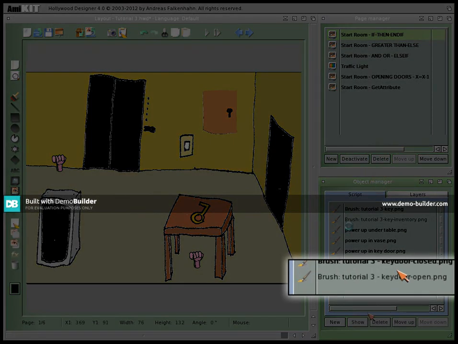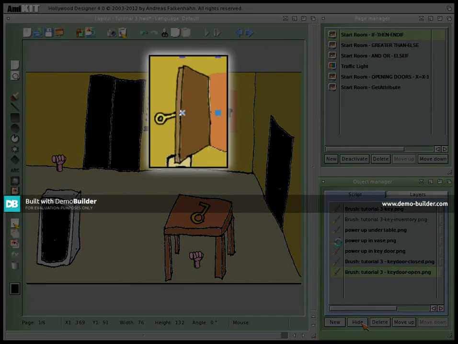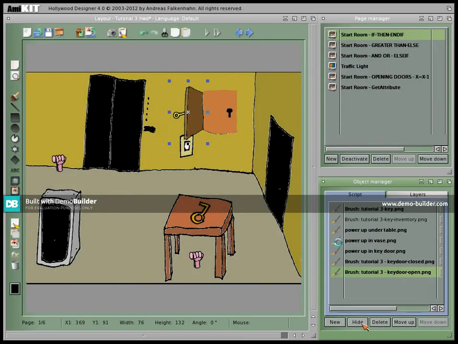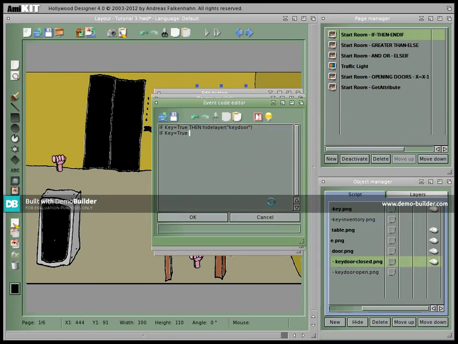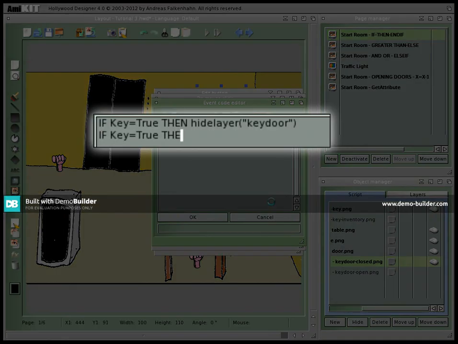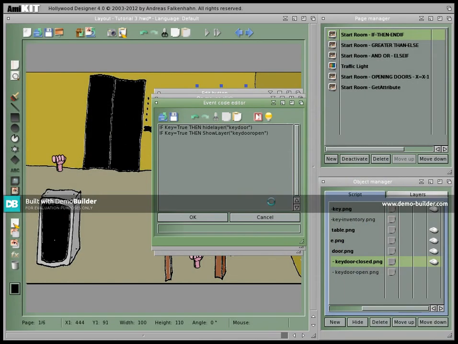Notice I have here a hidden layer, which is a graphic of this keyhole door being open. What I want to happen is that when the key is used on the closed door graphic, it would both make the closed door graphic disappear, as well as make the open door graphic appear, making it look like the door is opened. One way to achieve this is to have two lines with the same if-then commands, where one is hiding a layer, and the other one is showing a layer.